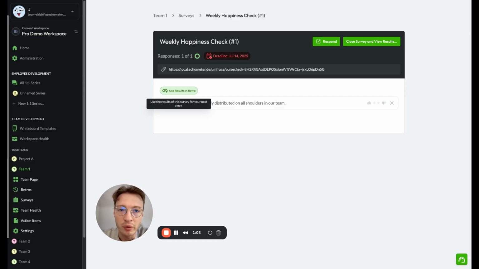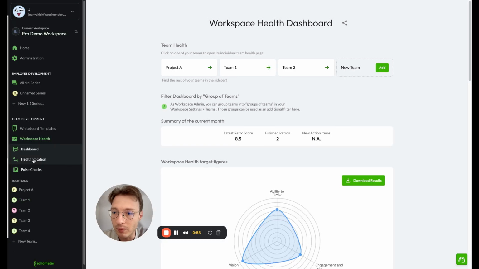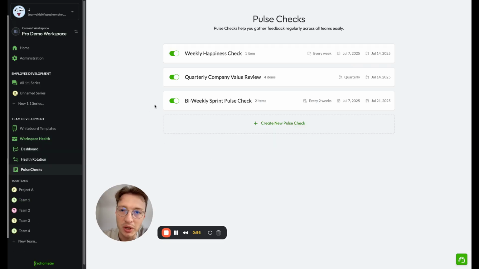So this is a rough overview of how to set up the pulse checks in Echometer. I hope you can get some value out of this and have many ideas already in mind on how you can use it. In this example, we have, for example, a weekly happiness check that we're sending out every week across all teams. Then we have a quarterly company value review, the one we just created, and then a bi-weekly sprint pulse check, which is also something you can do. So with this inspiration, I'll hand it over to you, and I'm looking forward to your feedback on this.